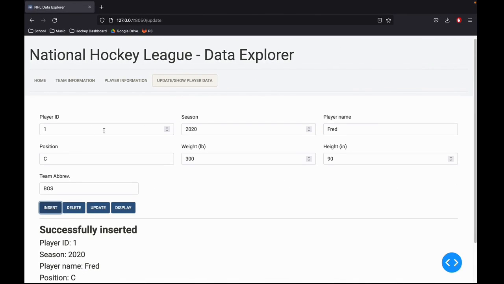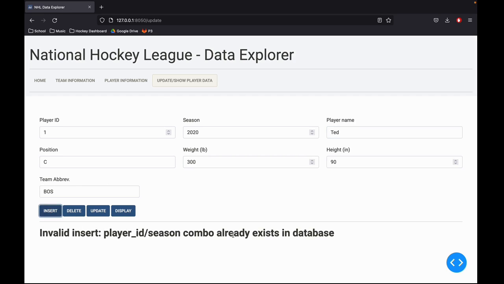So then you could try to insert again. Let's name this guy Ted. You try and insert him again with the same player ID and season combo, but it's going to prevent you from doing that because it already exists, and player ID and season must be unique because that's the composite key to the player table.